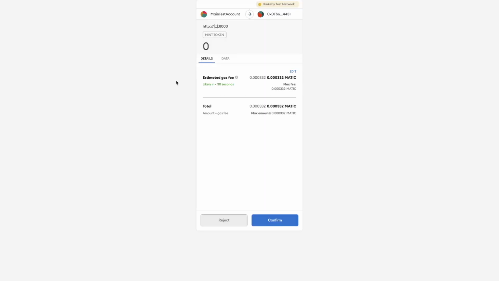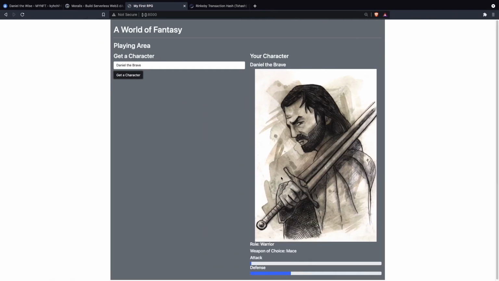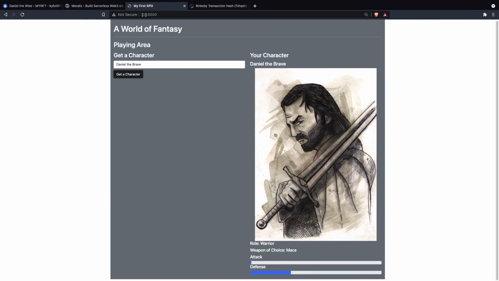It is asking me right now to sign the transaction to mint this as an NFT. I actually got a very good character to be the Brave, but we have very bad attack. We have better defense, but not great. And our weapon of choice is a mace. It's not a great character for this game, but that's what we got.